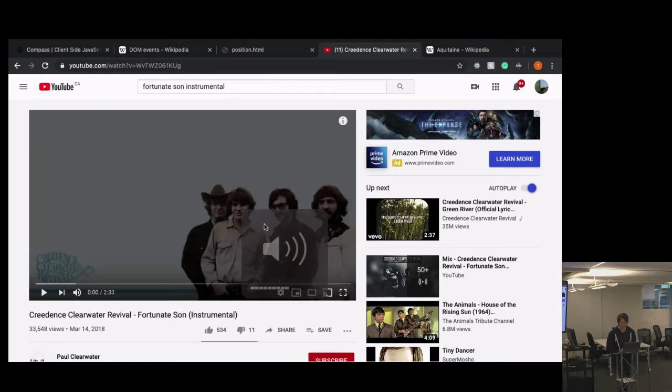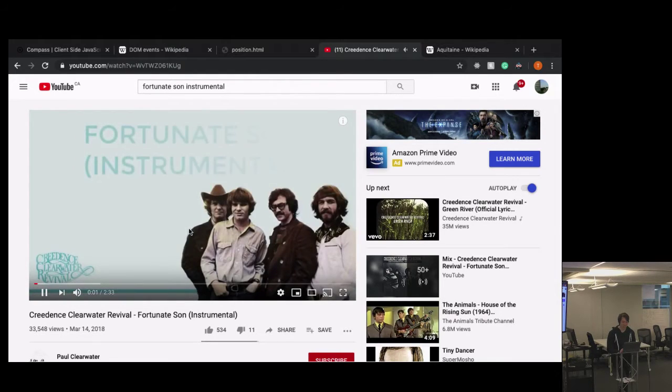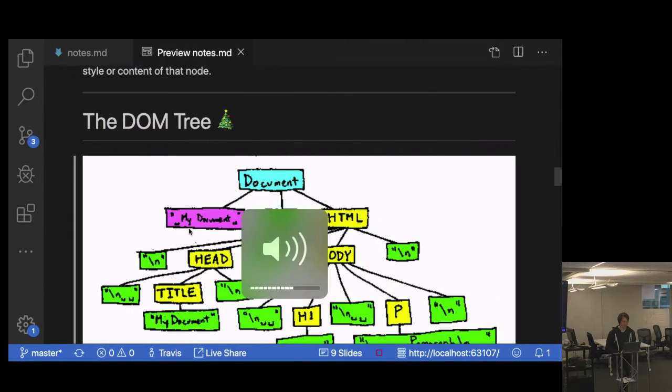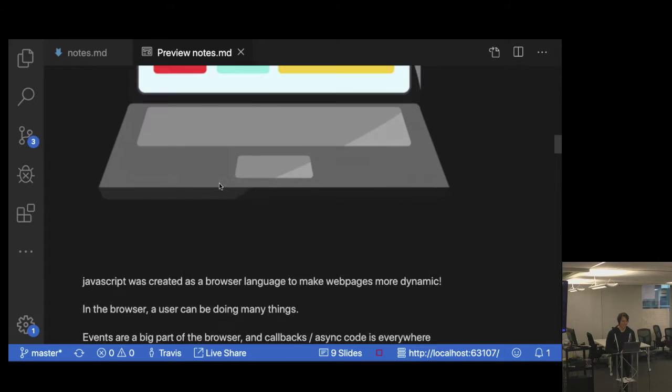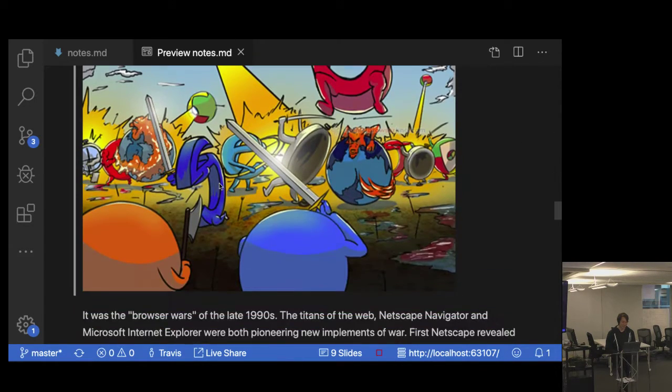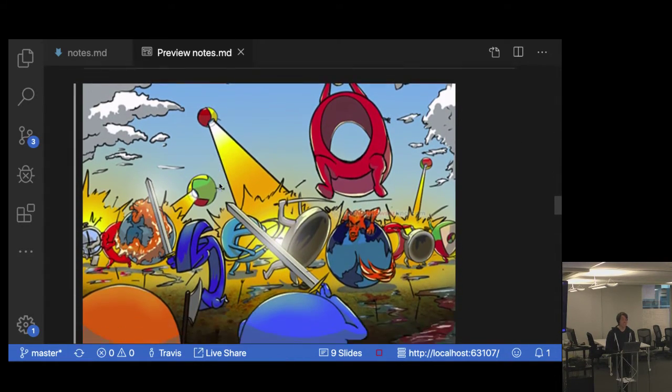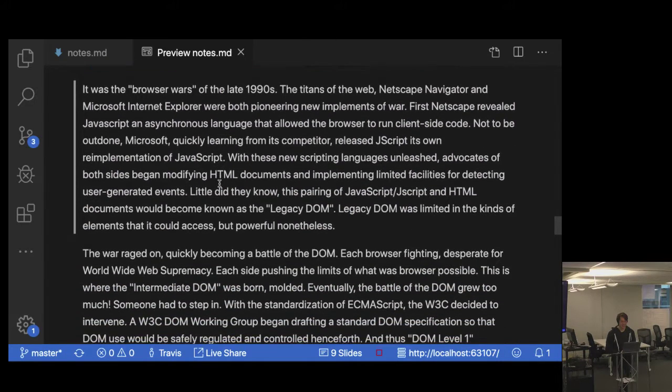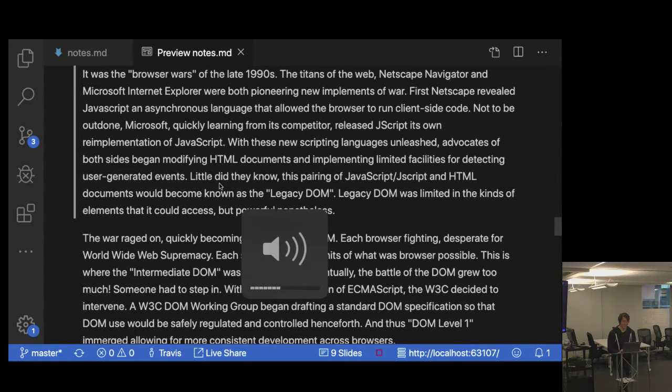Read what? Okay, we have a little bit of history for the DOM and for JavaScript. Damn. Okay, wait. Here we go. All right. So this is our history. I would read the entire. Yeah.